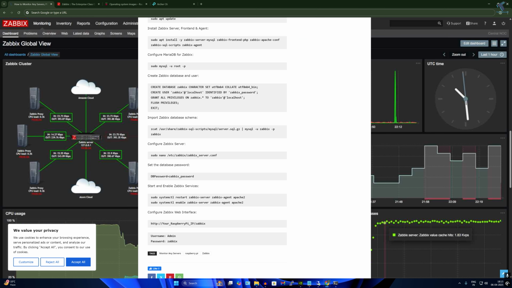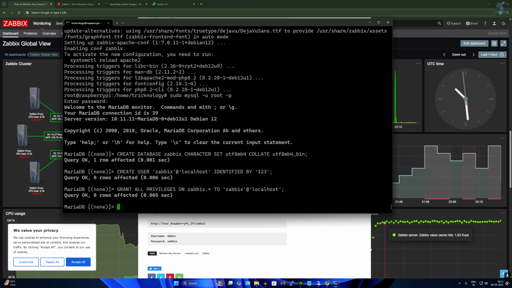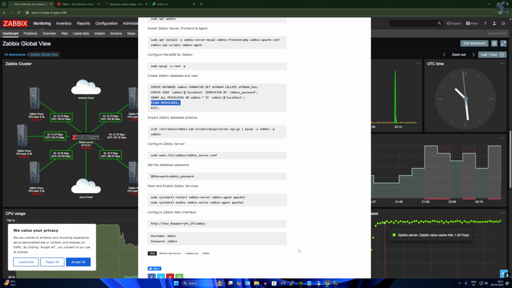I'll copy the third command, press enter, then flush, then exit.